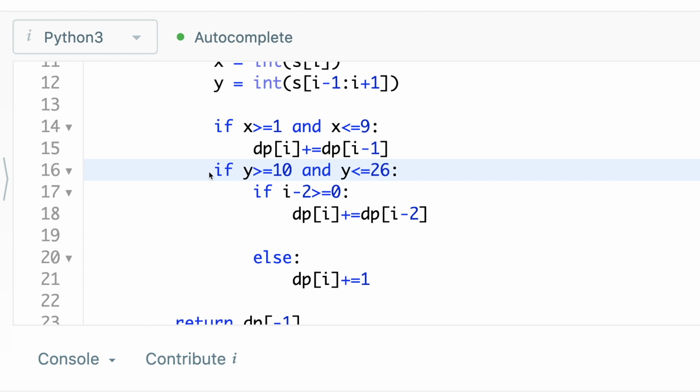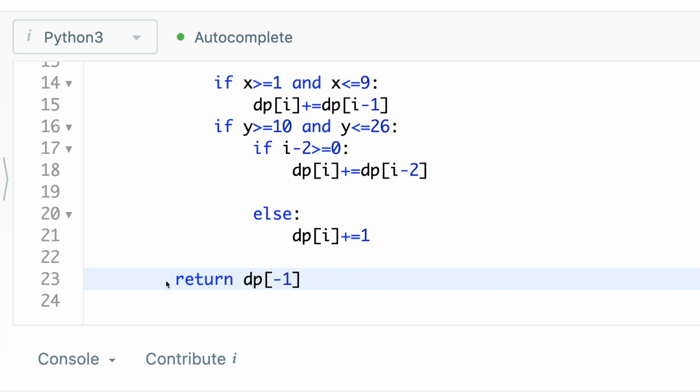Similarly, for the double digit y, I'm checking the condition that it has to be between the values 10 and 26. Next, I have to check the condition that at the current index, i minus 2 has to be greater than or equal to 0. In that case, in my DP array at the current index, I will add the value at index i minus 2. Else, in my DP array at the current index, I will simply add 1. And in the end, I simply have to return the last value in my DP array, which is our answer. So this was the code for the iterative solution, which we have done using dynamic programming.